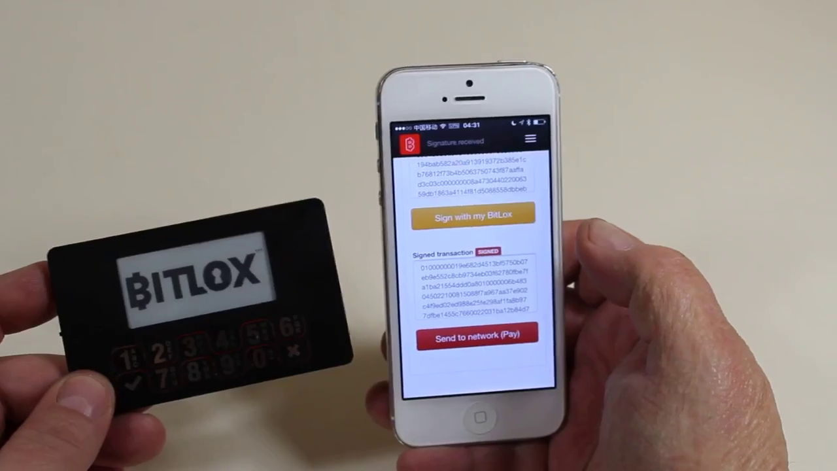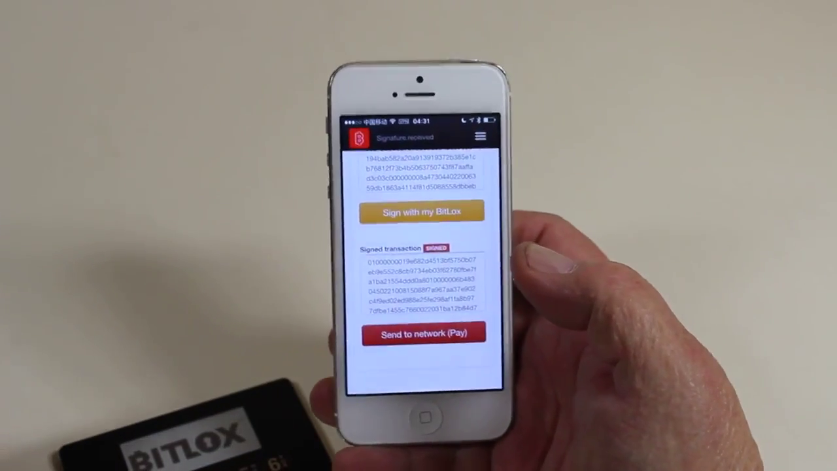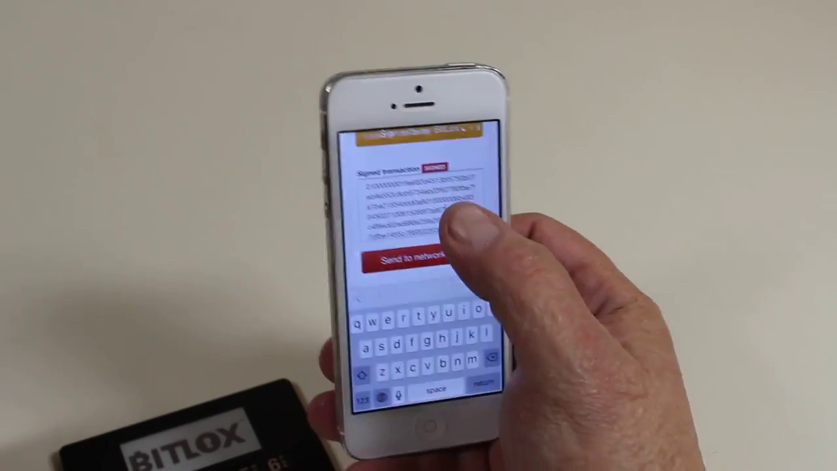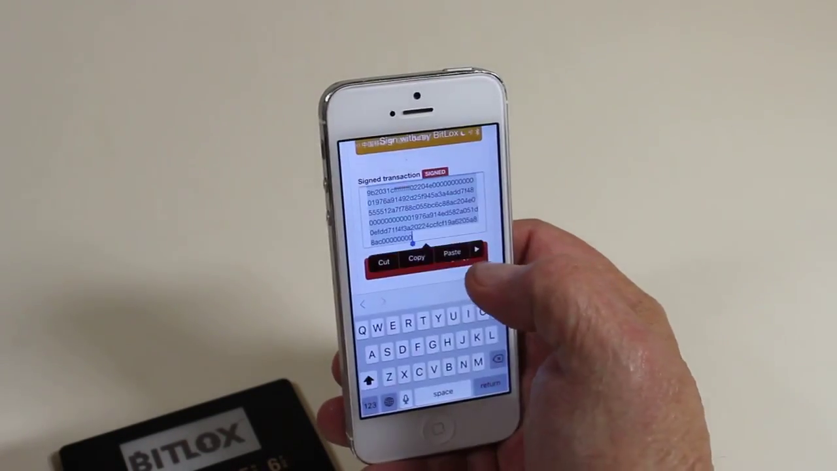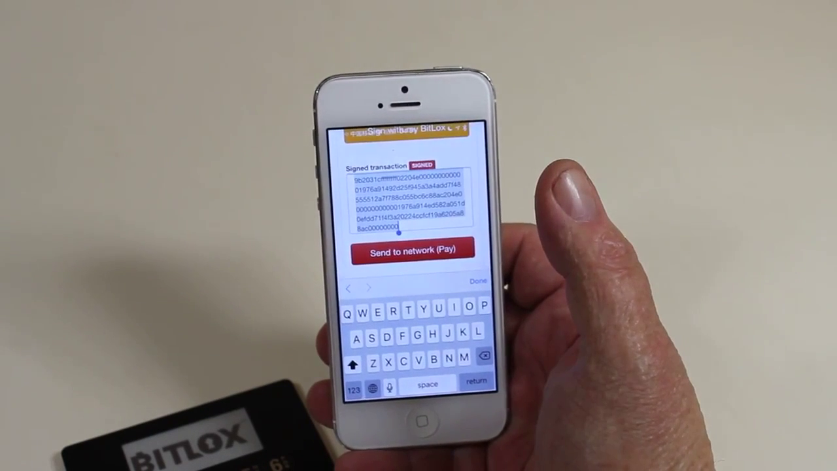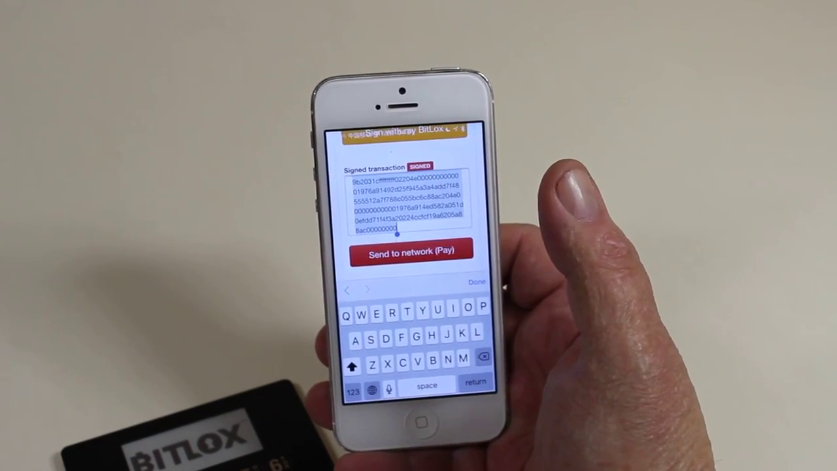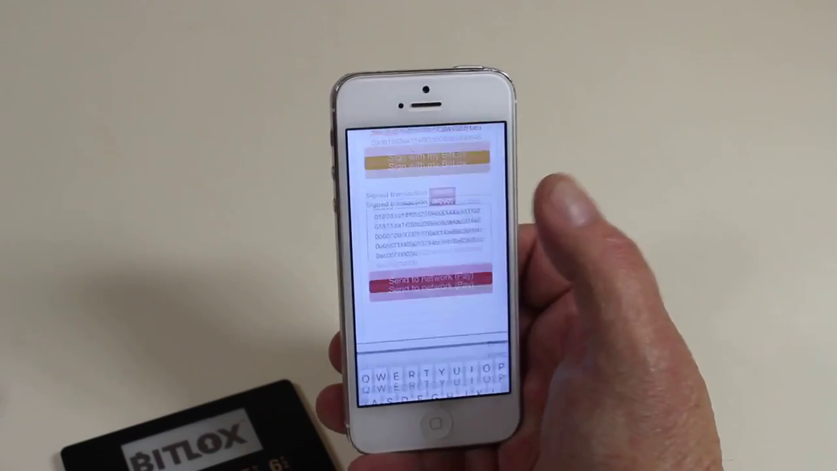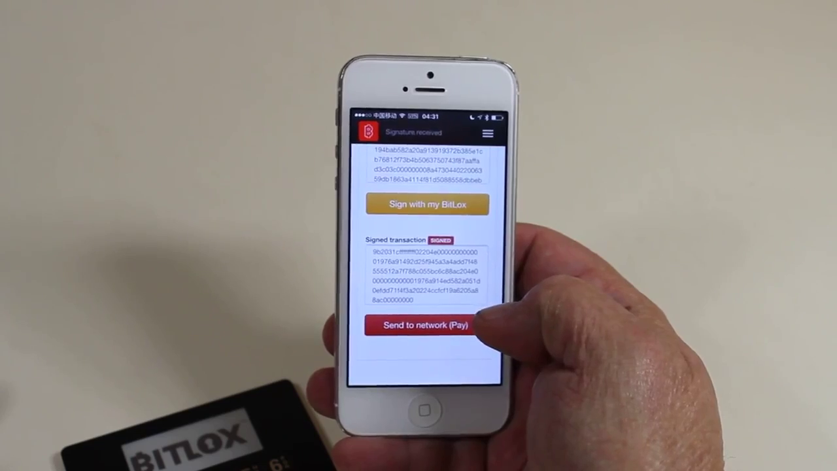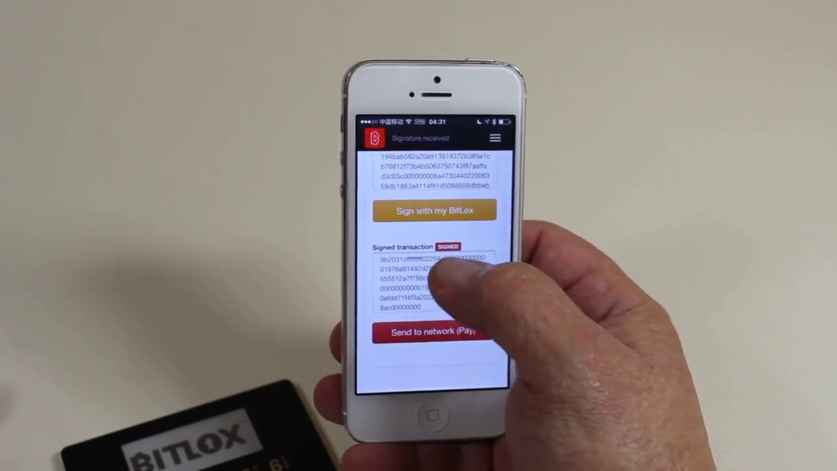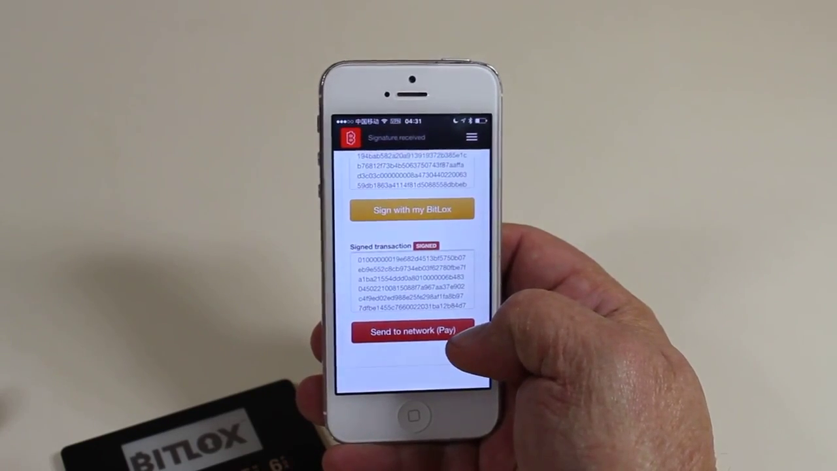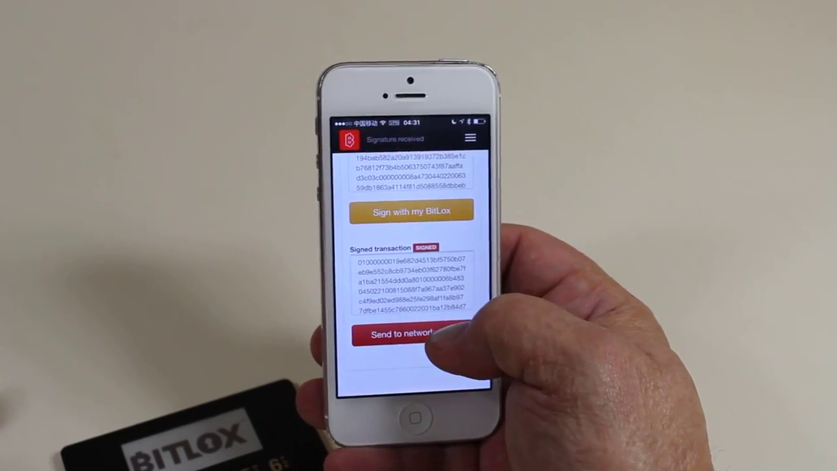So, here's your signed transaction. This has not gone anywhere yet. It's just sitting here. You can take this, select it, copy it, and check it with Bitcoin D or with any other online service that you like. It's not sent yet. Only when you hit send to network will this be submitted. So you can check your transaction. This is standard Bitcoin format. Check your transaction if you would like to make sure that it's exactly what you want to pay.